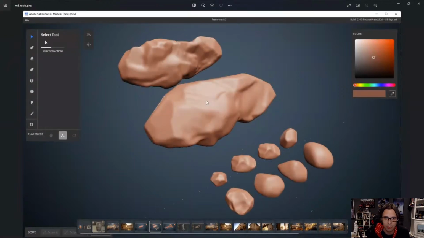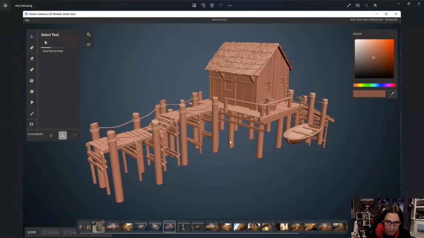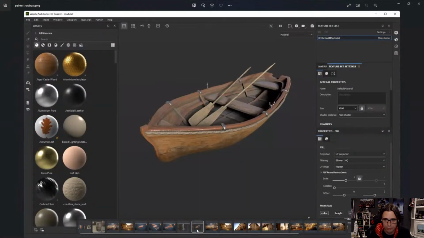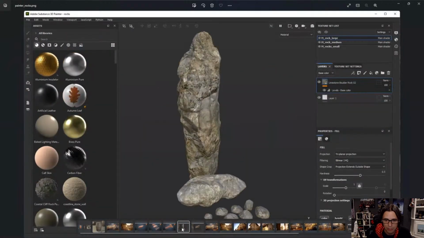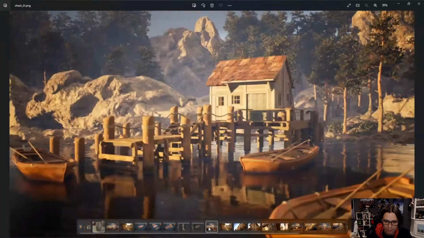I did some quick little rock pieces. Again, they're not awesome. I was just doing something really quick to bring it in. And then this was the model piece. You can see here's where I did some texturing of the boat in Painter, and some quick little rock assets and so on. And then here's the final scene.